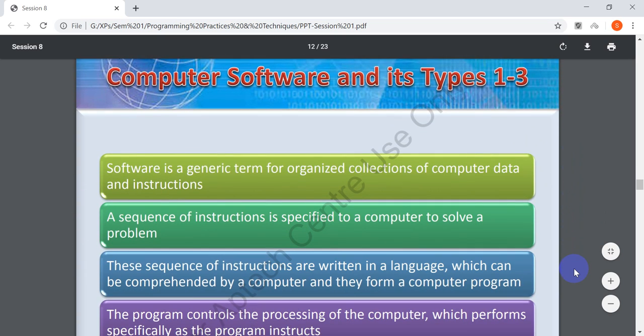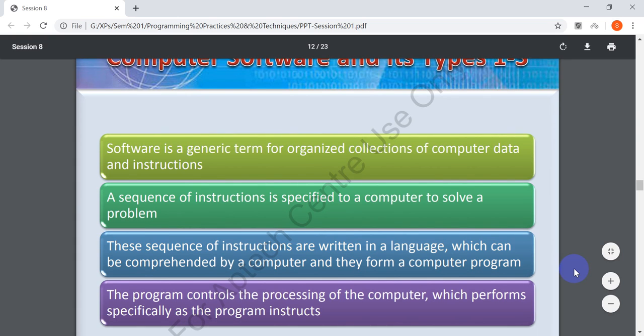So, computer software and types. Software is a generic term for an organized collection of computer data and instructions. A sequence of instructions is specified to a computer to solve a problem. This sequence of instructions is written in a language which can be comprehended by a computer and they form a computer program. The program controls the processing of the computer, which performs specifically as the program instructs.